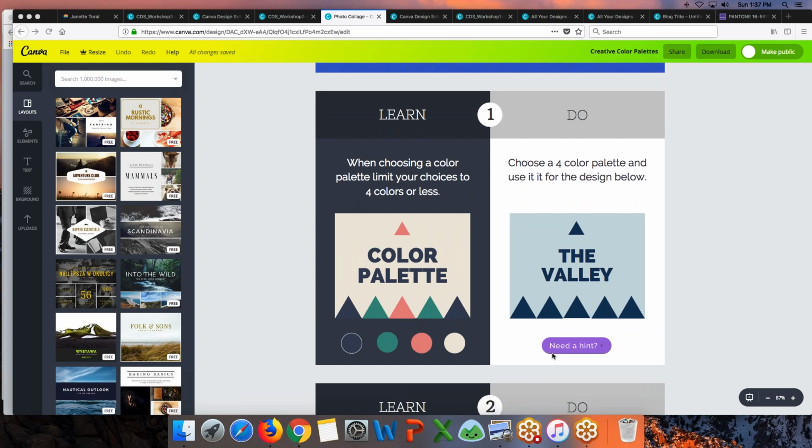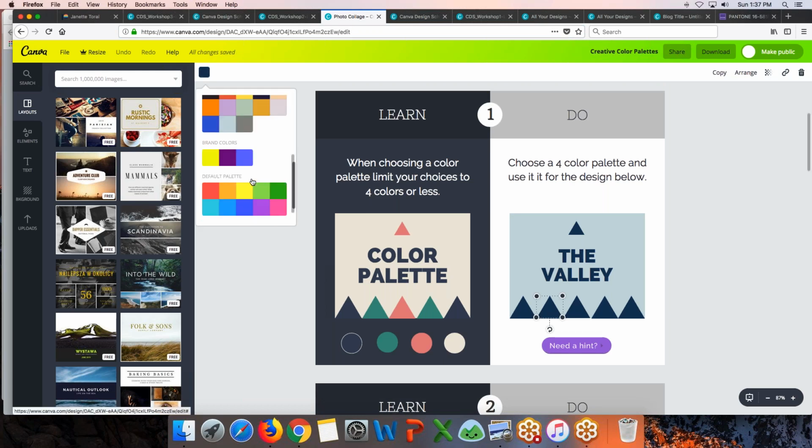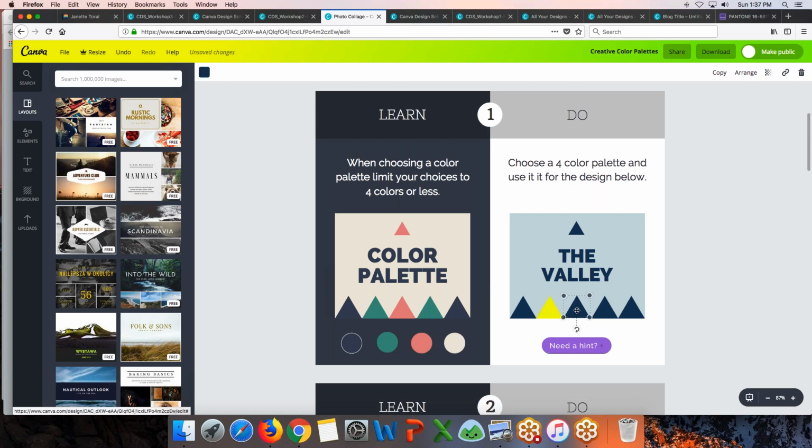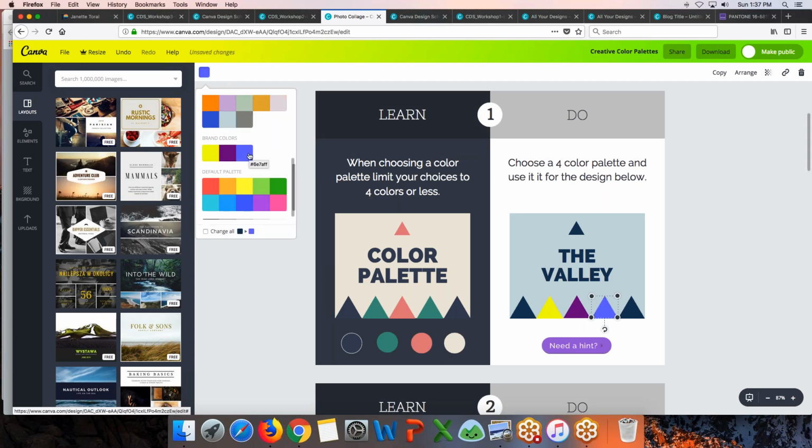So, when choosing a color palette, limit your choices to 4 colors or less. Choose a 4-color palette and use it for the design below. Okay. 4-color palette. So, meron na yata ako napili. So, dati parang gumawa na ako, ito yung default palette ko eh. So, let's say, pinili ko ito. And then, ito. And then, ito. Okay. So, let's say, my fourth one.